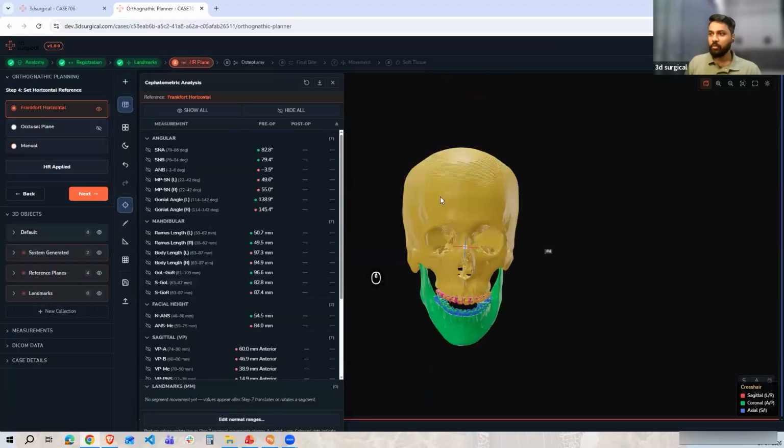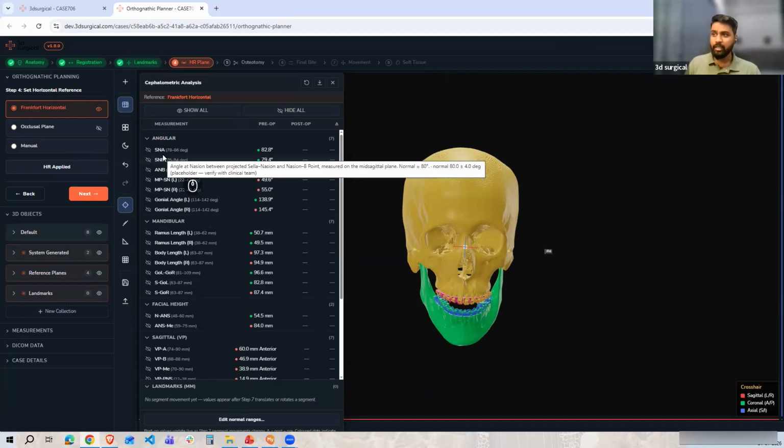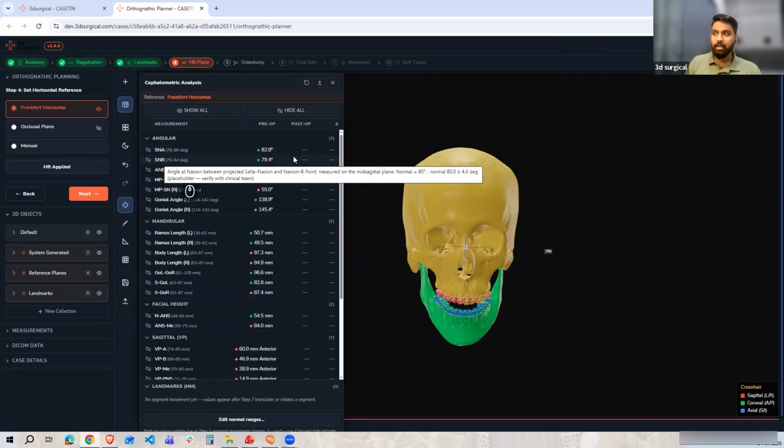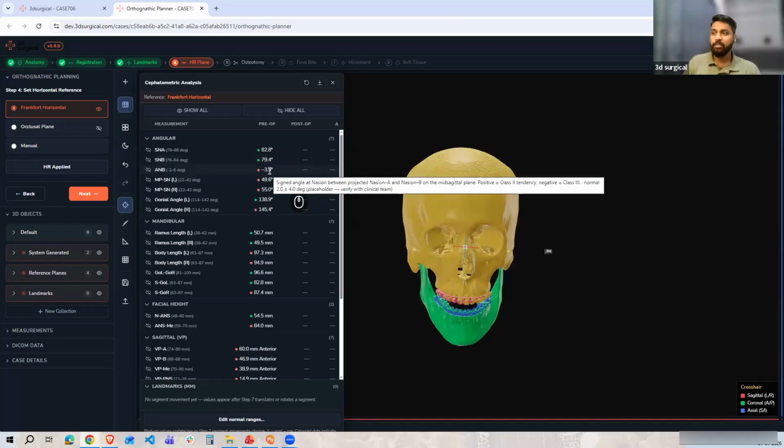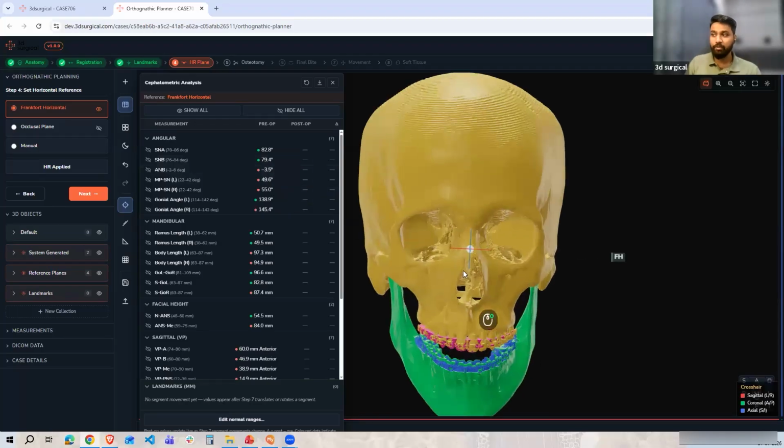Okay. So now I'm going to the next. Whenever we pick the next, it will ask us to choose our reference plane. Okay. And also it automatically shows the pop-up of the cephalometric analysis. So as we can see here, we have the cephalometric analysis where SNA is 82.88 and SNB was 79.4, but A and B is minus 3.5, right? Which can show us the class 3 kind of deformity.